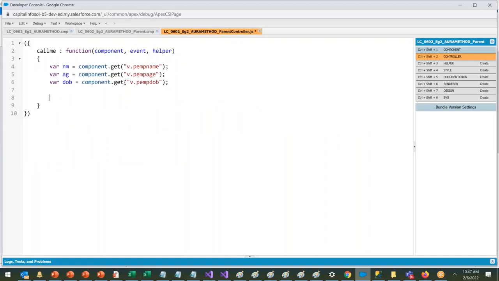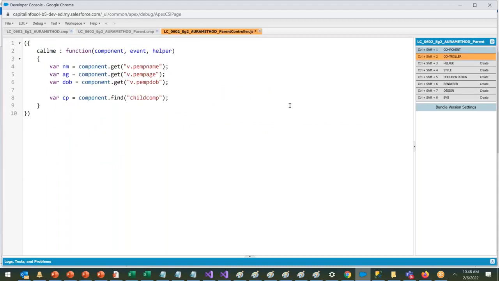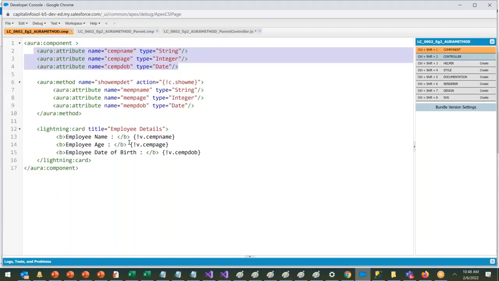Now what I do, I go ahead and say var childComponentCP equals to get the component. How do you get a component here? component.find, because for our ID it is always find. component.find, what is the aura:id you gave? I gave childComp as the ID that I mentioned there, and that is called CP. Now directly call the method: CP.methodName. What was the method? My method name was showEmpDetail. That's the aura:method, and the name I gave is showEmpDetail.